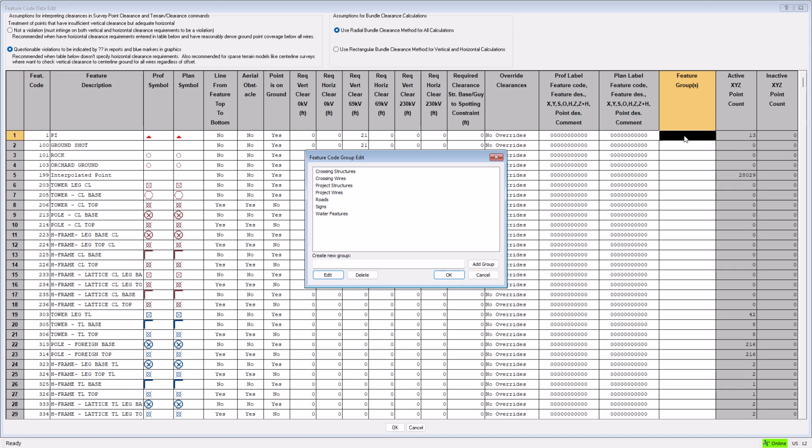If this is the first time this box has been opened, it will be empty. In this project, however, you can see we have several feature code groups already set up for crossing structures, crossing wires, project structure, project wires, roads, signs, and water features.